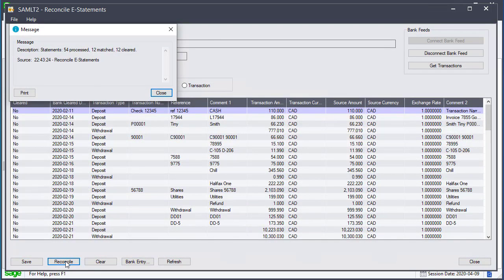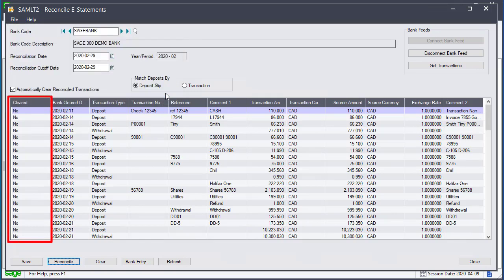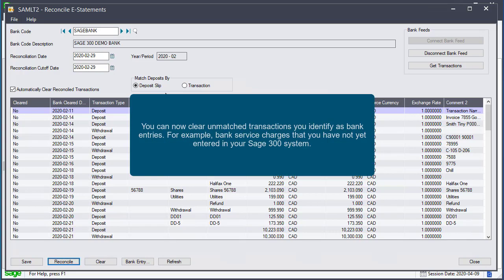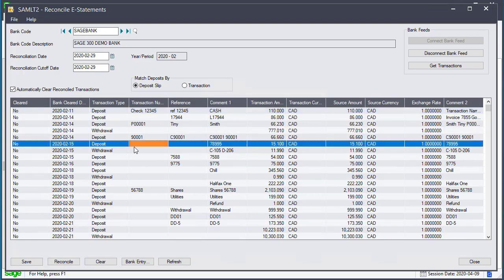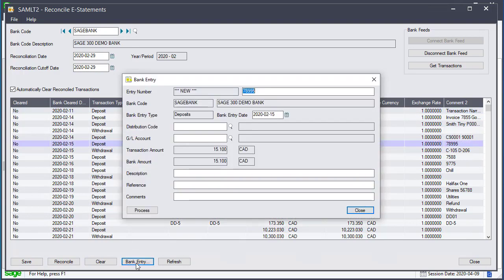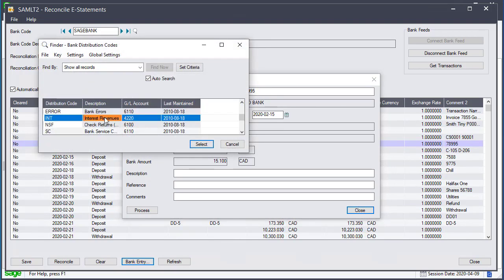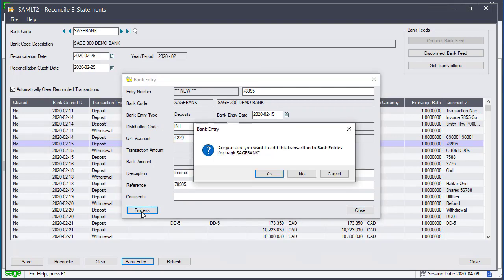When matching is finished, you can close the message box that appears. The cleared status for unmatched transactions changes to yes. If you selected the automatically clear reconcile transactions option, only unmatched transactions appear on the table. You can now clear unmatched transactions you identify as bank entries, for example, bank service charges that you have not yet entered in your Sage 300 system. For this, select the transaction and click Bank Entry. In the bank entry screen that appears, enter the transaction details, including details if the entry is taxable. Then process the entry and close the screen.